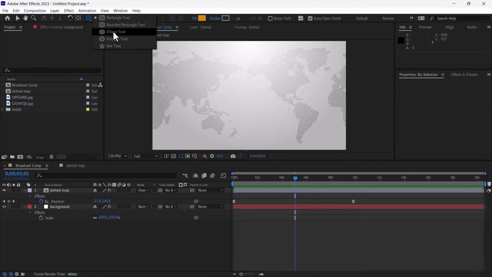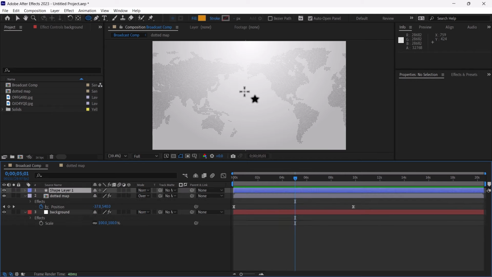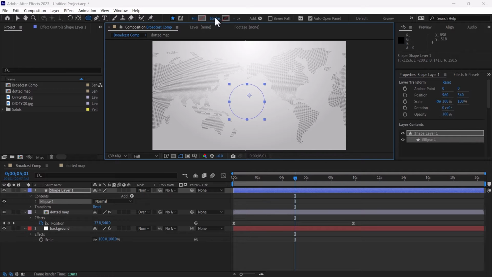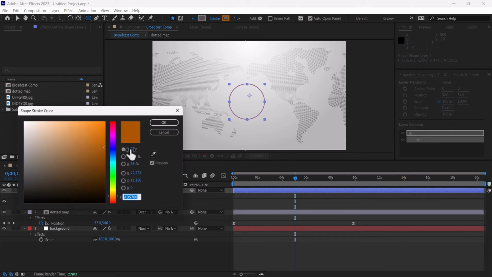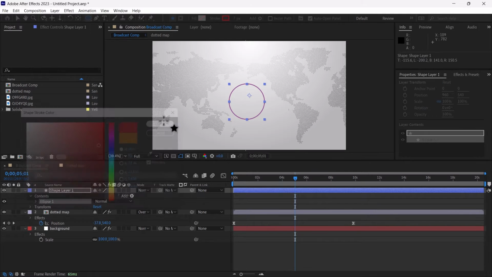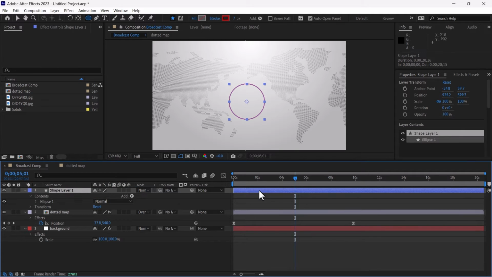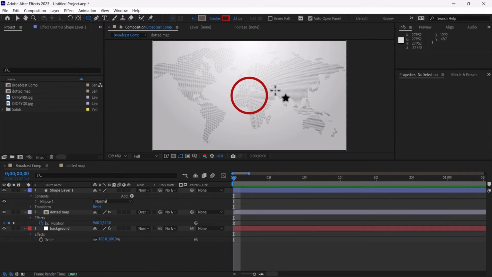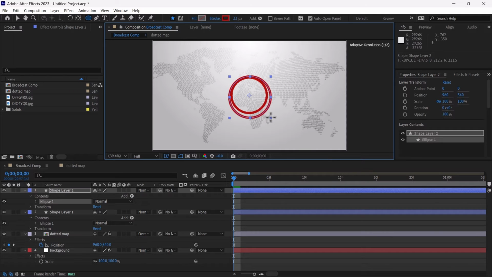Use this shape layer tool and draw some ellipse. Disable the fill and add the stroke. Change the color to red. Ctrl+Alt+Home to center the anchor point and Ctrl+Home to center it in the composition. Increase the stroke.